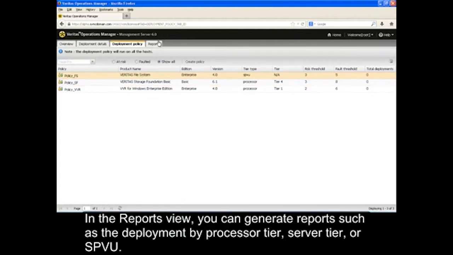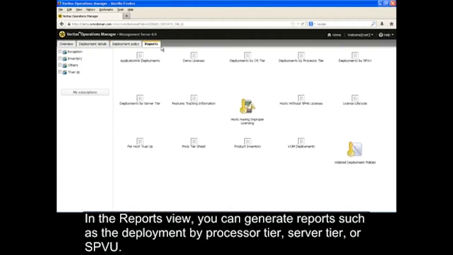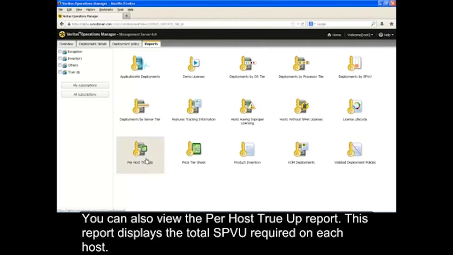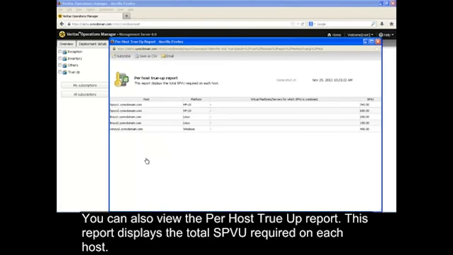In the Reports view, you can generate reports such as the deployment by processor tier, server tier, or SPVU. You can also view the Per Host True Up report. This report displays the total SPVU required on each host.